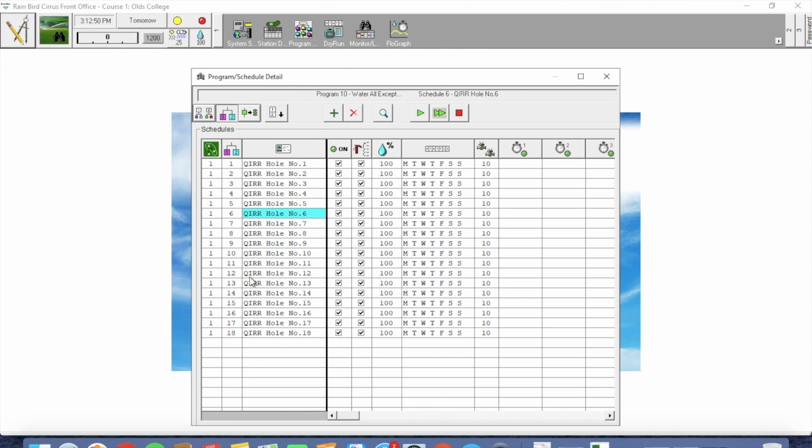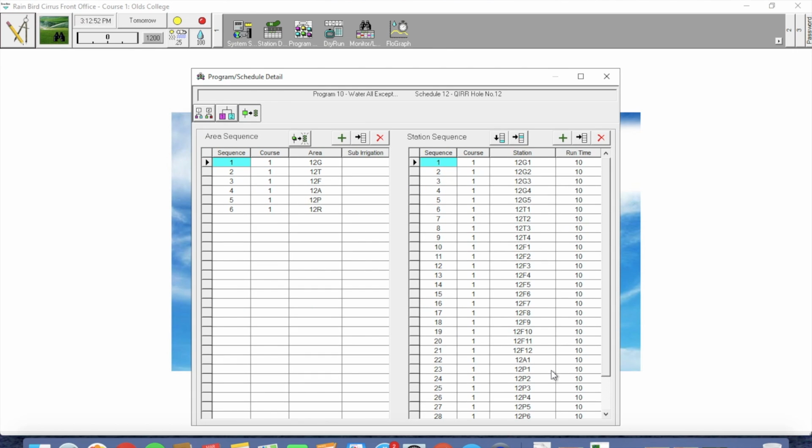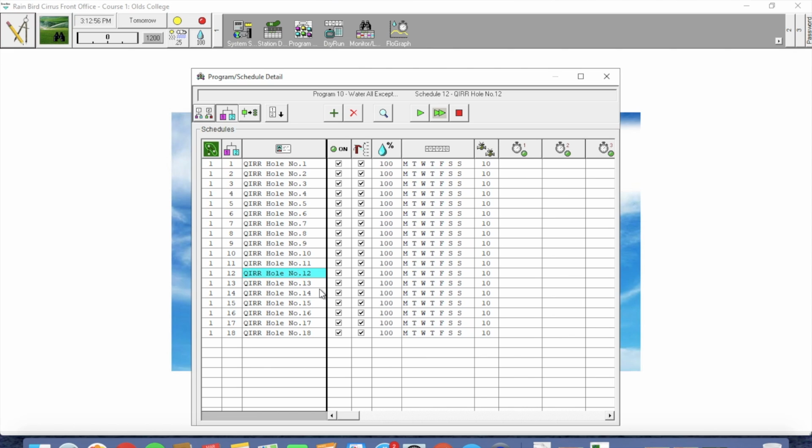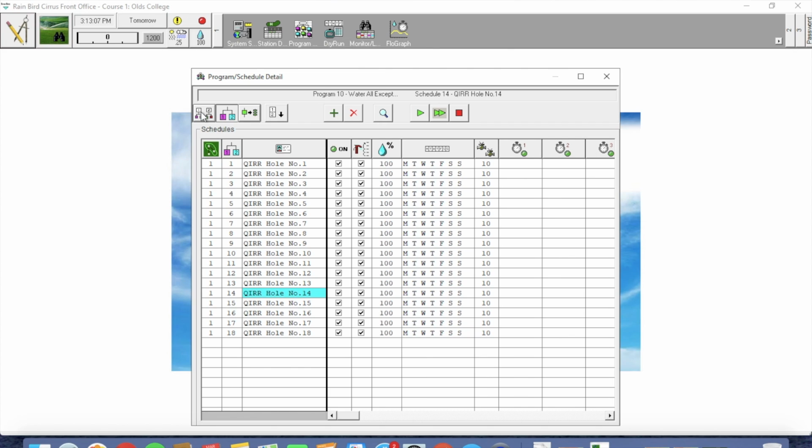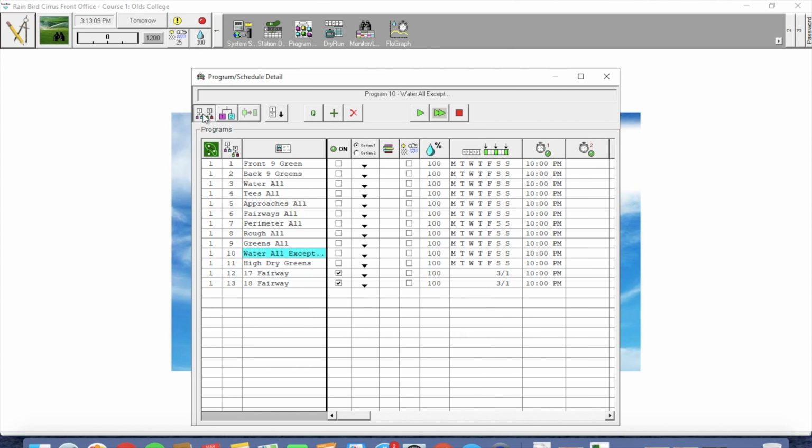Hole 12. And hole 14. So all we're doing there is changing the certain areas that we do not want to run. We're giving them a 0 runtime so that when everything else is turned on, those ones are now being told not to go, without changing the data on any of our other programs that we've set up.